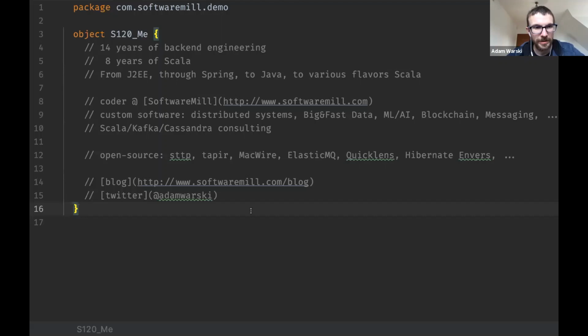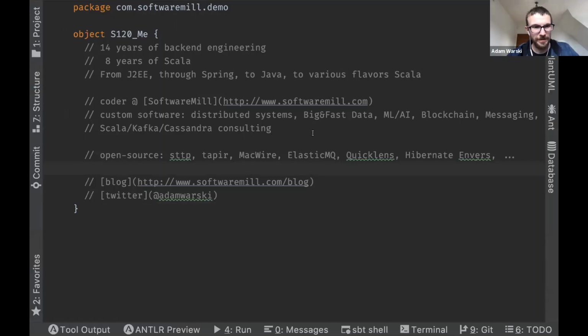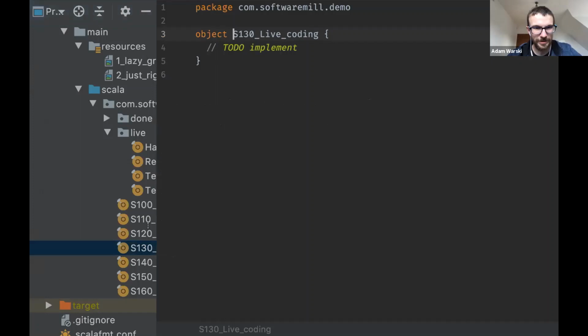I'm a software engineer and the co-founder of SoftwareMill. We are a company which is doing custom software, mainly on the backend, but also end-to-end systems, including frontends. We are doing consulting, especially in the areas of Scala, Kafka, and Cassandra. I'm also involved in a couple of open source projects for Scala, like STTP, Tapir, but I also had a Java episode at the beginning of my open source career with Hibernate Envers. And I have a blog and Twitter, which you're invited to visit.